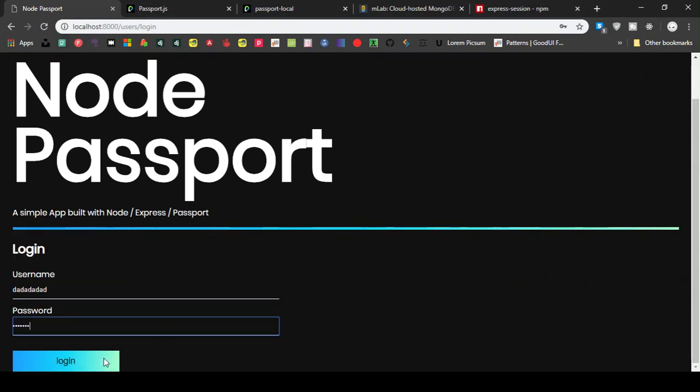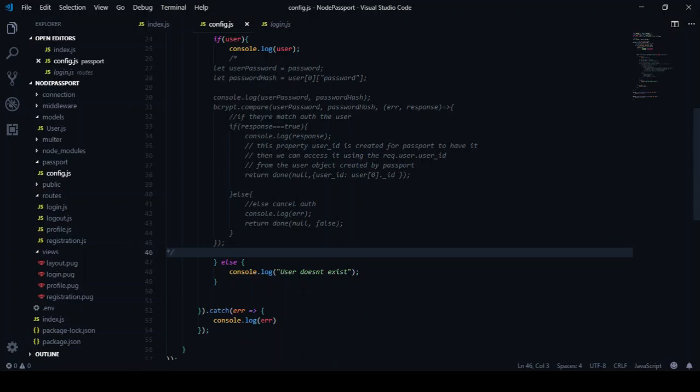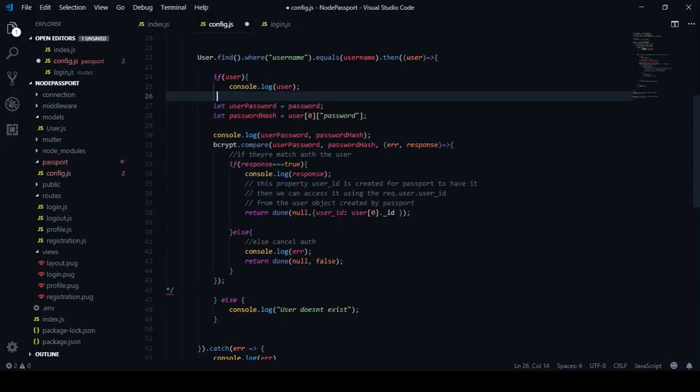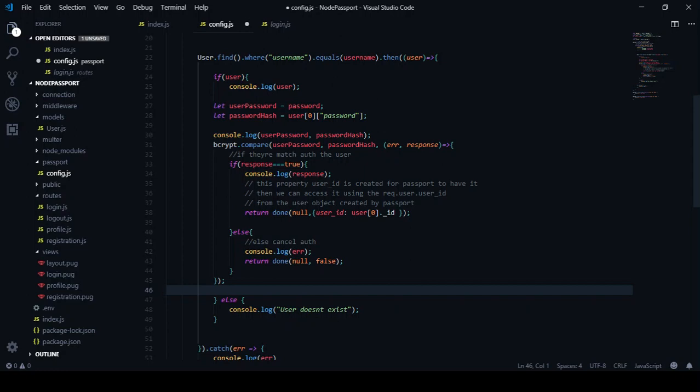So whatever. Okay, I'm receiving that. So, okay, because the user is not, they shouldn't return. Okay, let me remove this. And let me see. But it's not even consoling. Okay.